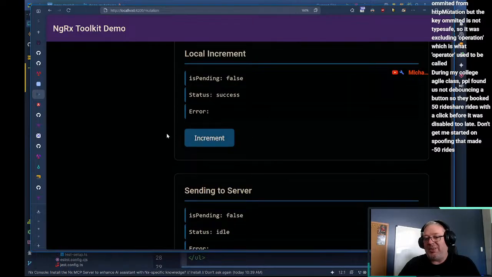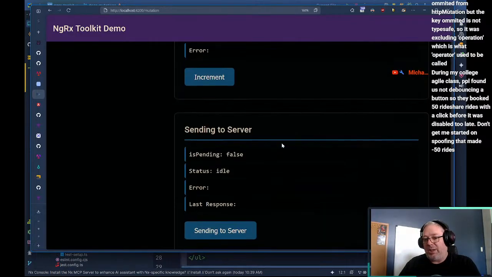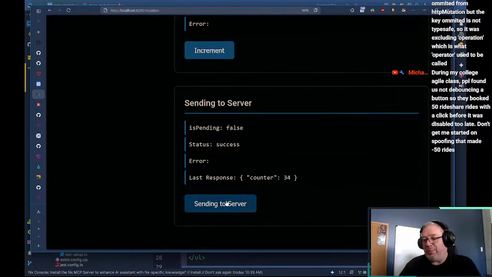So this is where handling race conditions becomes important, and where you handle the race conditions becomes important. Sending to server is different, right? Sending to server, if you're not handling the race conditions, you may want that button to disable for whatever reason. Right, we're disabled now.